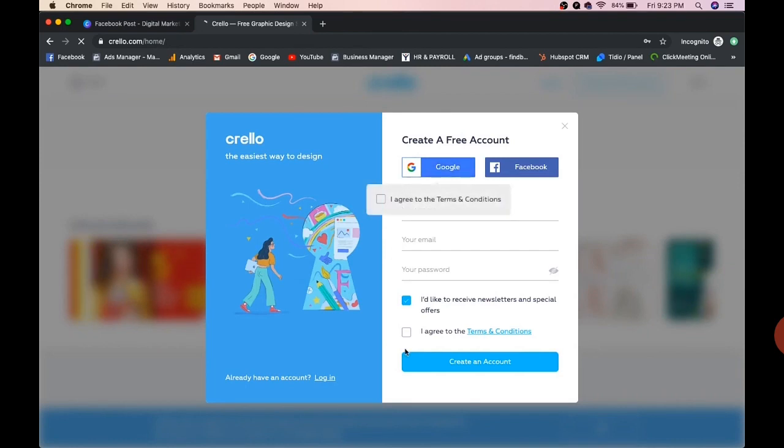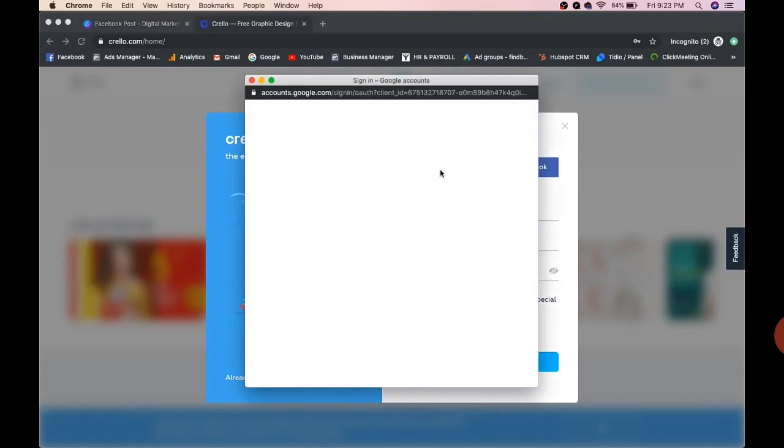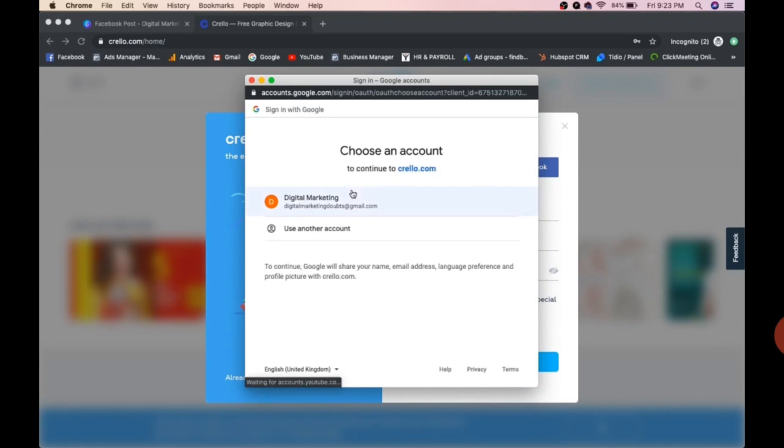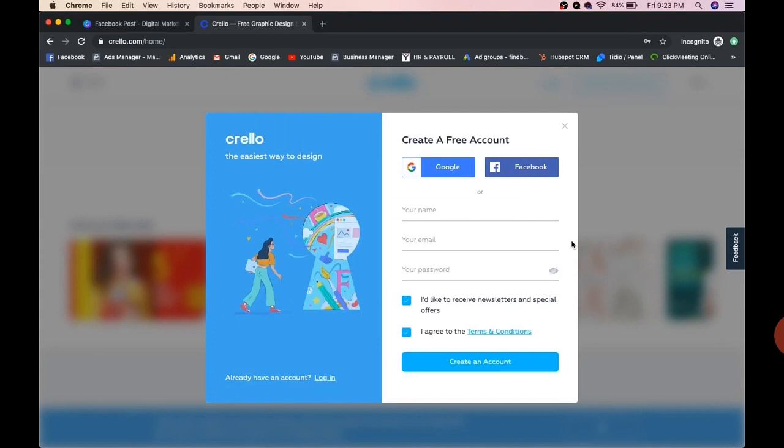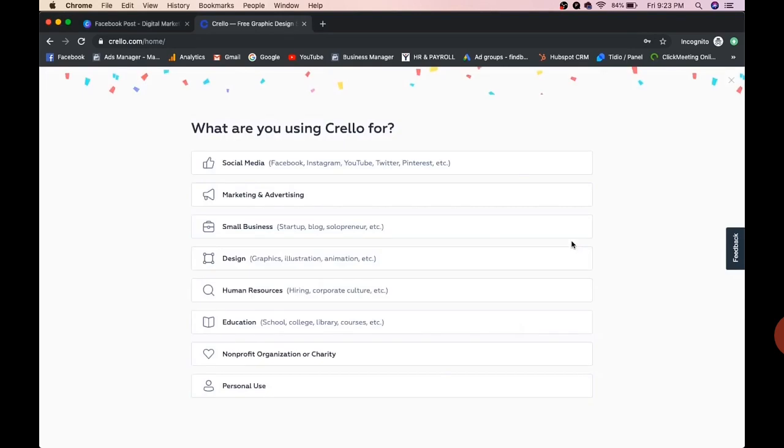So it is asking me to agree to the terms and conditions. Once it's done, you click on Google. So again, I'll select my Gmail account which is available. Once it's done, it will take you to the next page. What are you using Trello for?